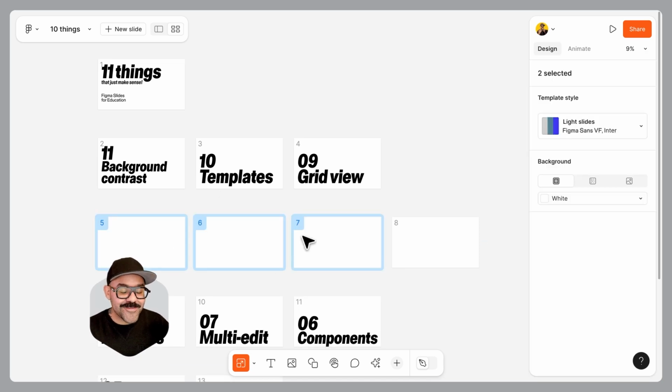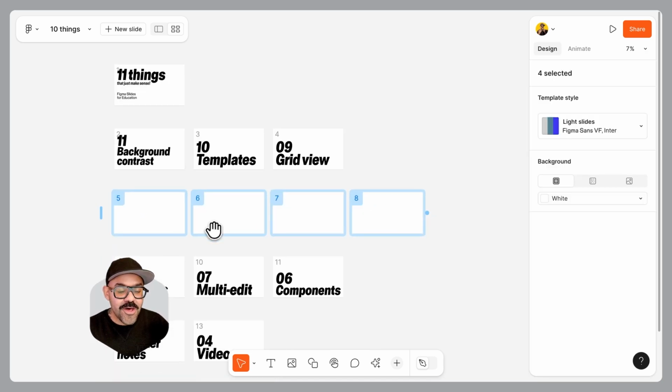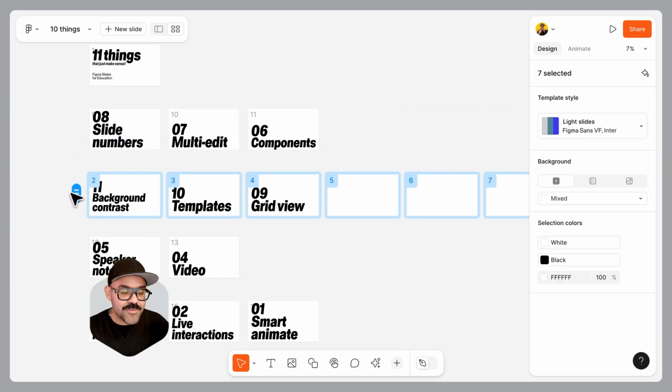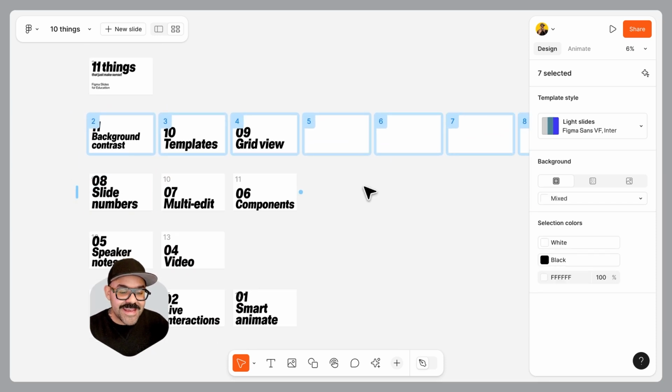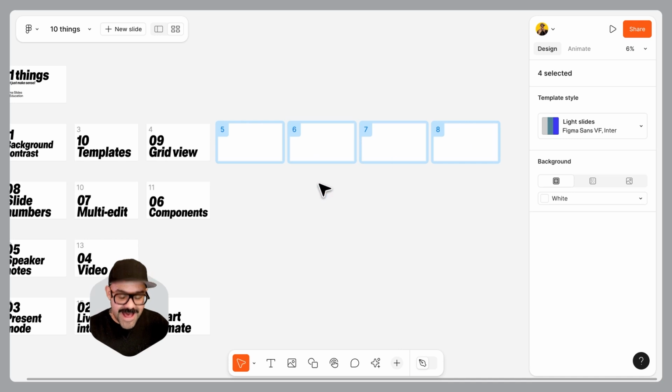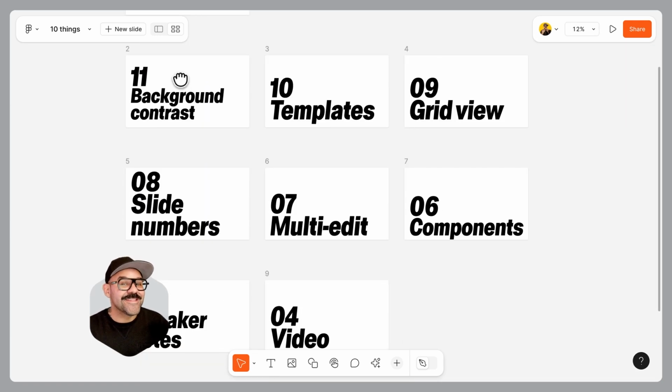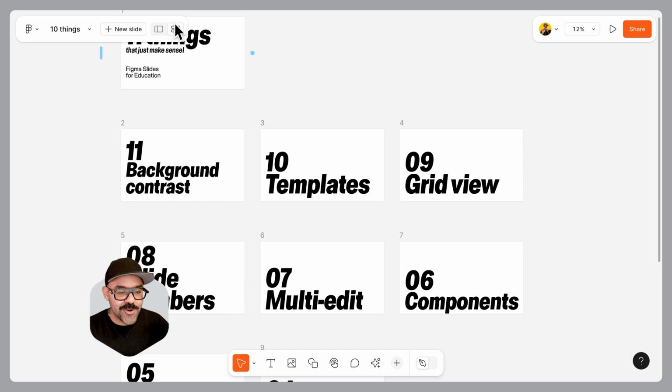I can hold down the shift key, select a whole bunch of slides here, add them to this above row. I can move this row down or up. It gives you a lot of options that just make sense when you need that holistic view of your presentation.